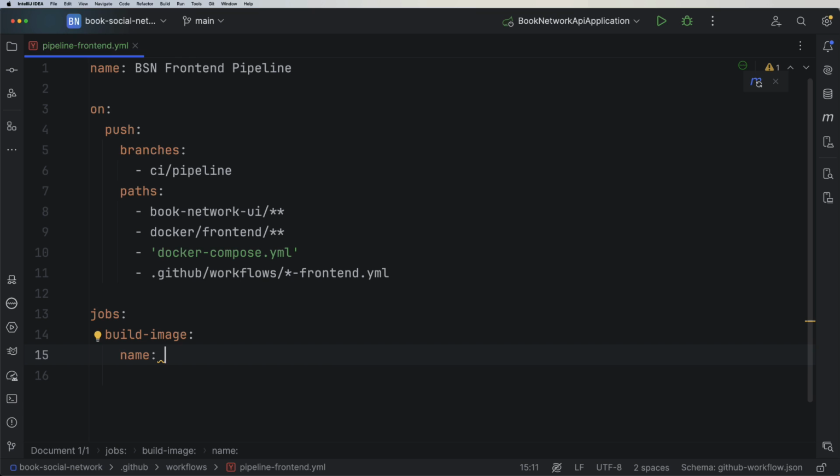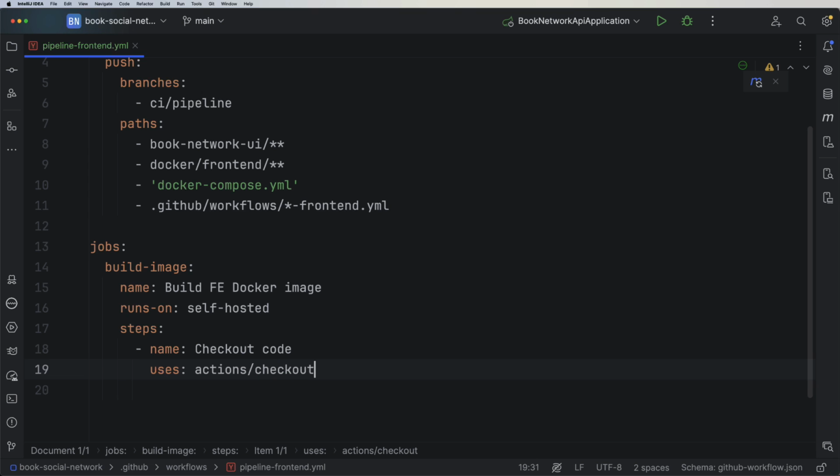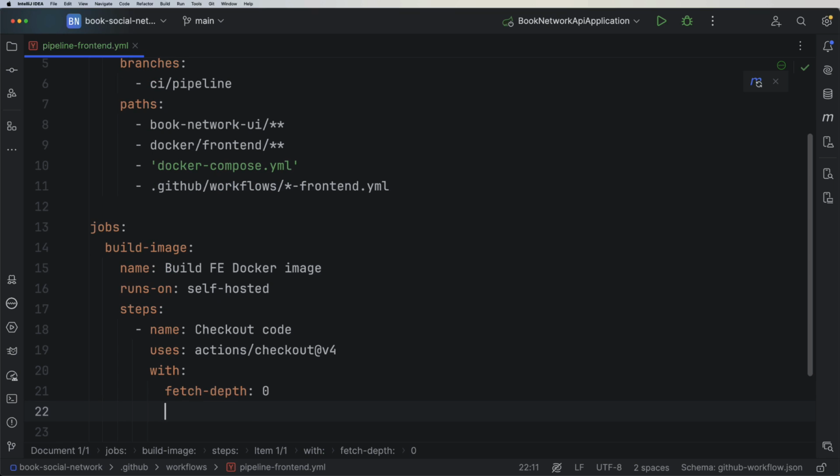So let's give it a name, and let's call it build frontend Docker image, and also runs on self-hosted runner, my self-hosted runner or my runner that I configured before. And now we need to specify or to provide the steps. So here the name is checkout code, and then uses again actions/checkout@v4. So this is the version 4, and we can specify also the fetch depth, which is 0.